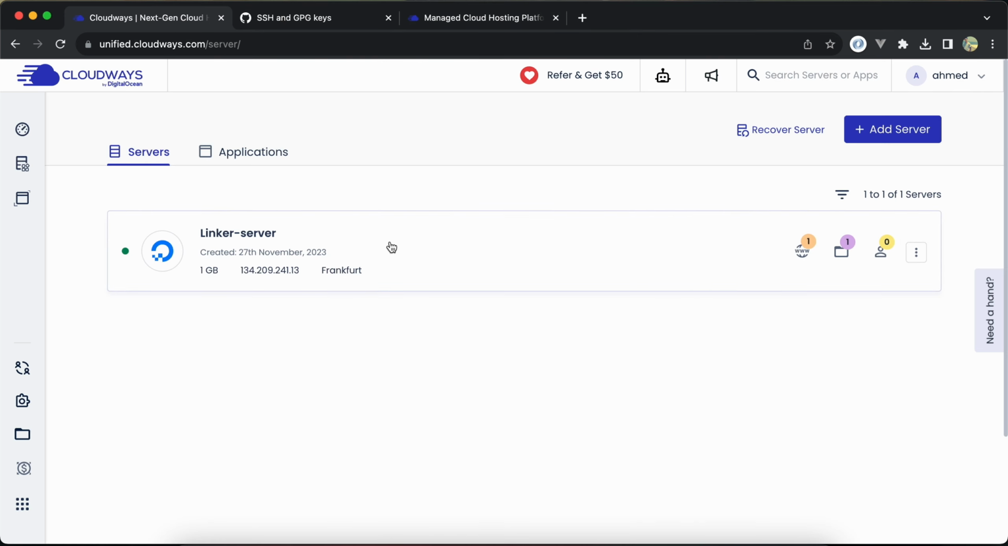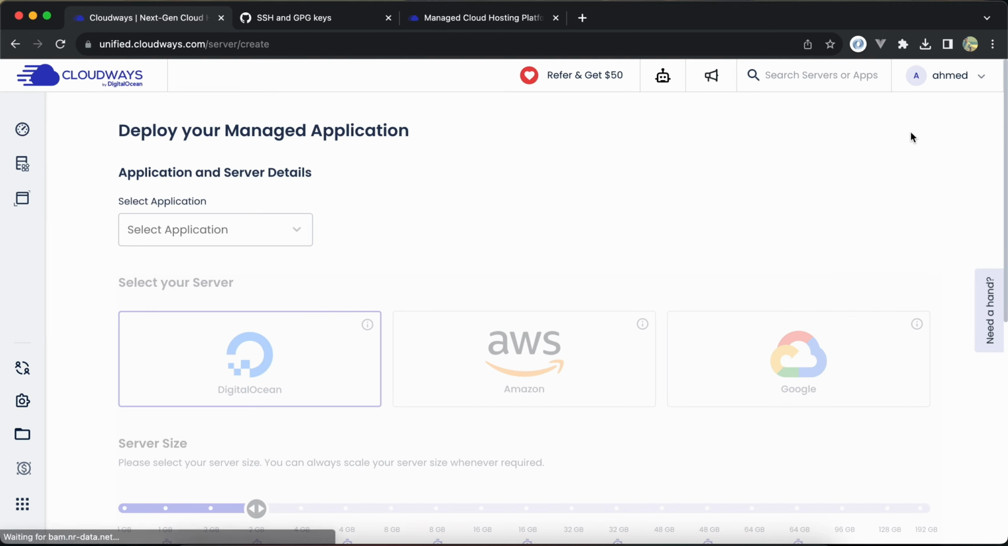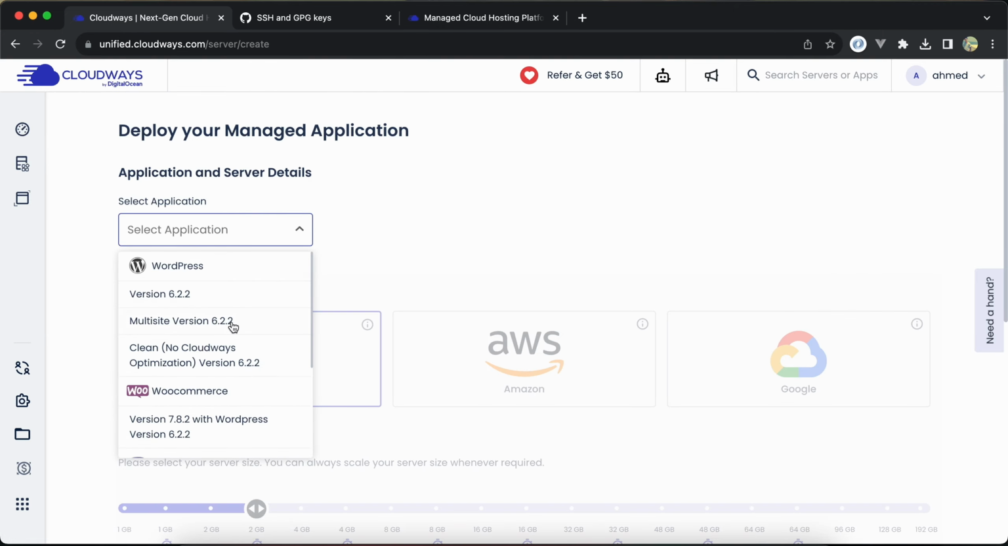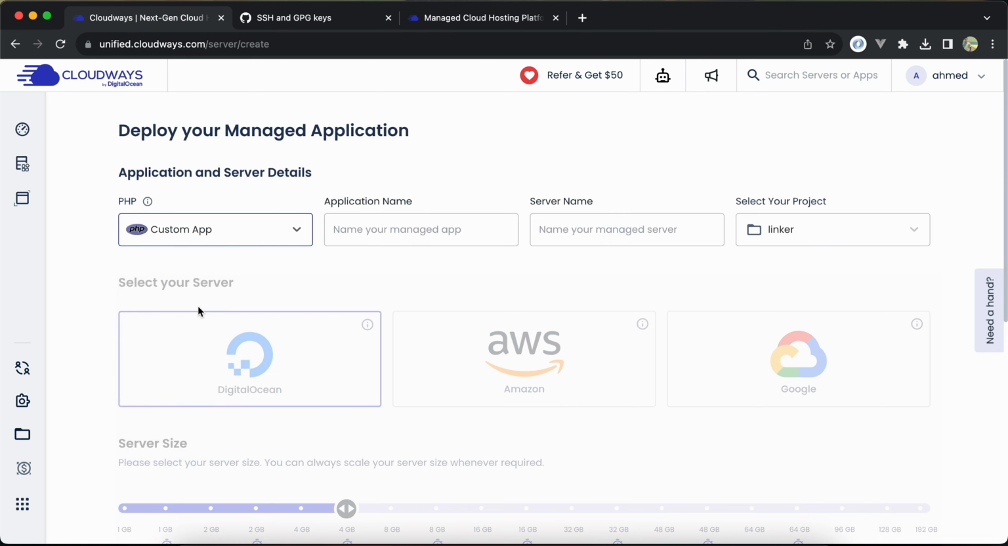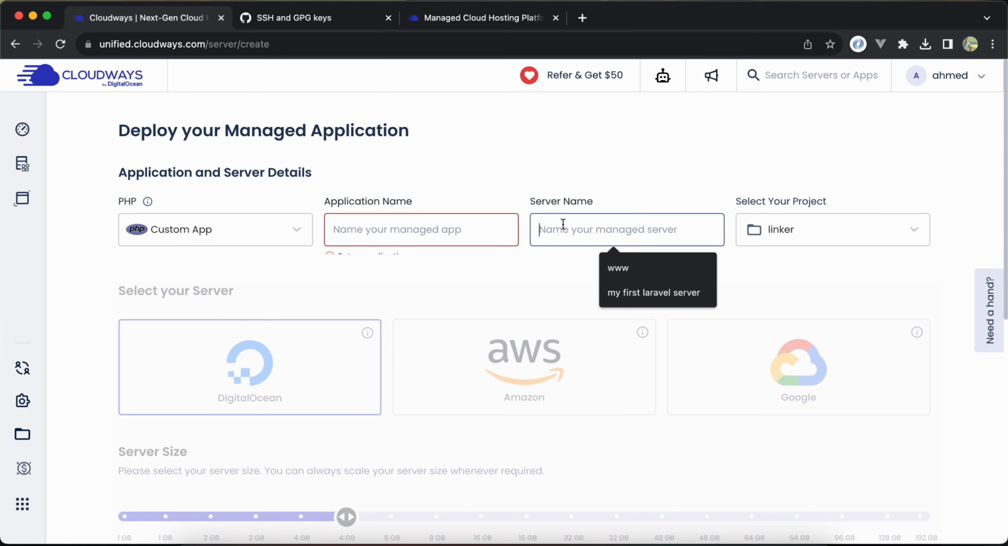First of all, as we learned from the previous video, while creating a new server, we click Add Server here and we will select our application. But if you notice here, the Laravel version is 10.11. But what if, for example, my project is 10.00 or 9.40, not 10.11? So you will select Custom PHP application and you will name your application here and also name your server.